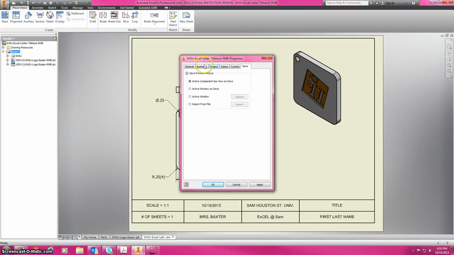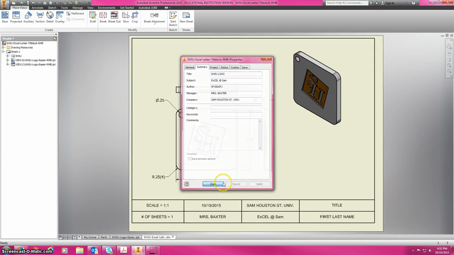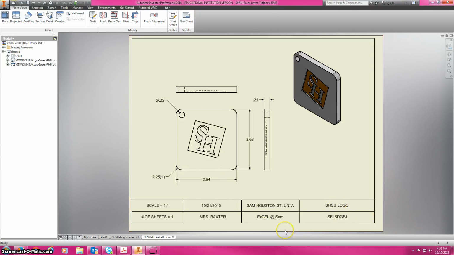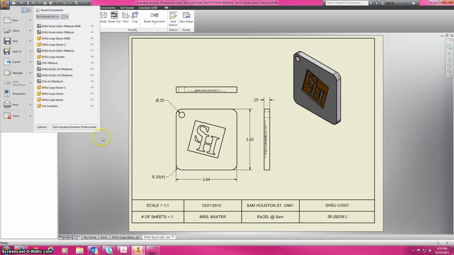And there's different things that we could change and set. But for right now, the main thing is our title. Our title is SHSU logo. And we just tell it apply and hit close. And as you do, notice it automatically updated everything. Super hard, right?